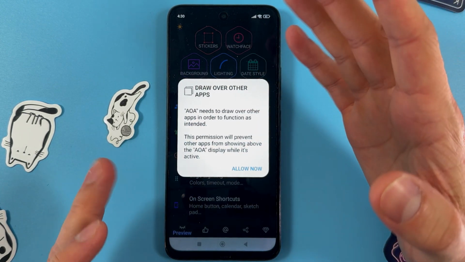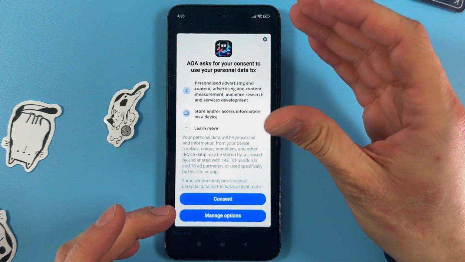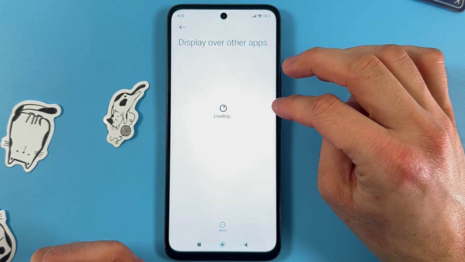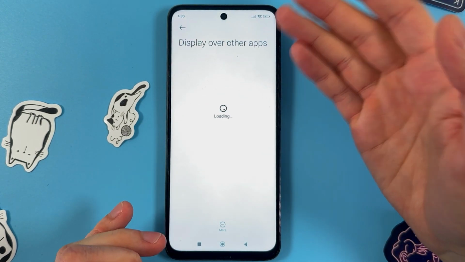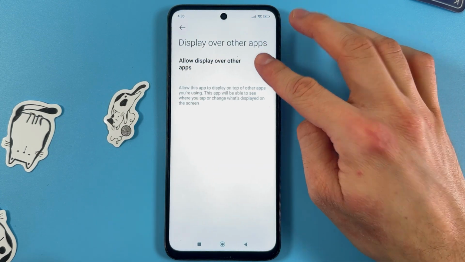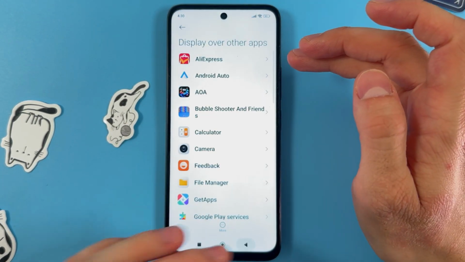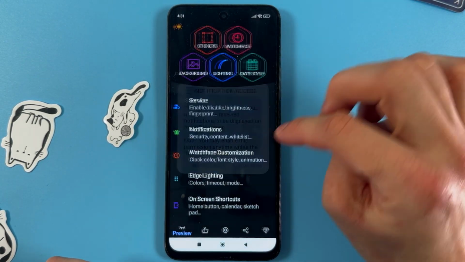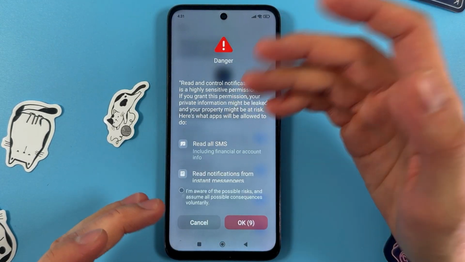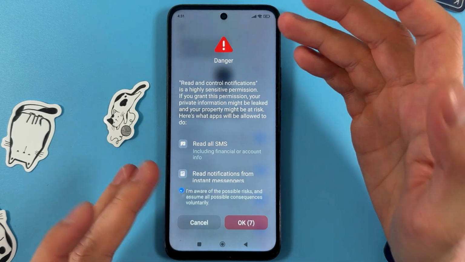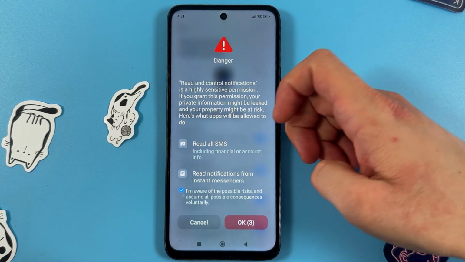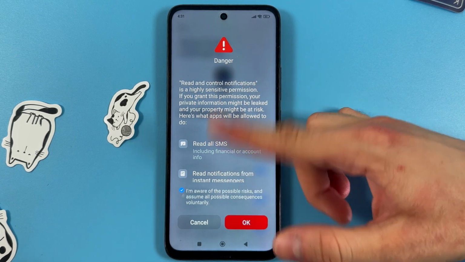Now you are to allow all the necessary permissions, so press consent, press allow now. You need to give it a permission to be displayed over the other apps. So find your application, tap on the switch near it, give it a permission, go back, press allow now. We need all that for the application to work normally. So once again, give it a permission. You can read through all of that.